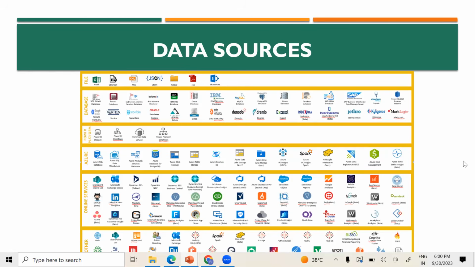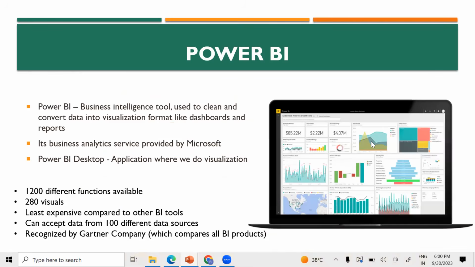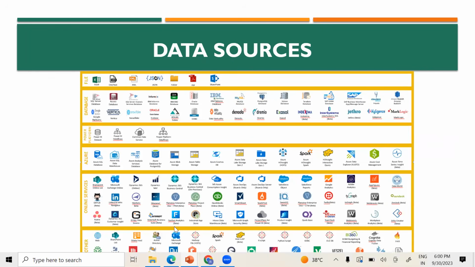So this actually specifies this point. It can accept data from 100 different data sources. Some new data sources are also there. This is the picture of the year 2020. Right now it is 2023, so some more products and things are also included. I will show you from where you can get the correct idea of it. When we open the software, you will get the list of the entire data sources it can access.